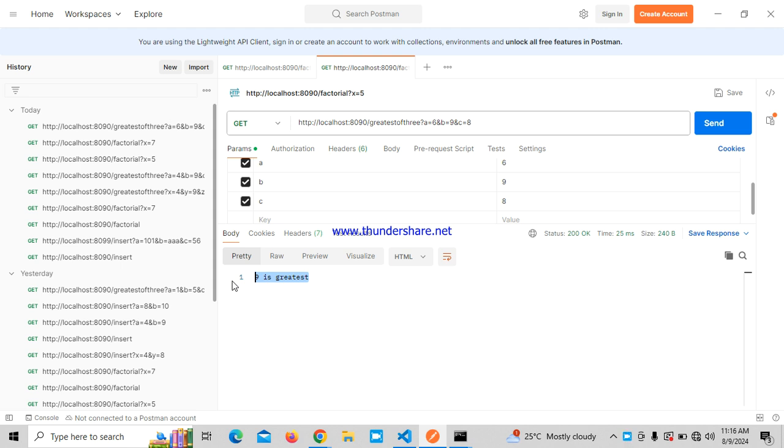endpoints. In that, I would say that Postman is a versatile and powerful tool that enhances the efficiency and effectiveness of API development and testing. Its ease of use and comprehensive features make it a favorite among developers and teams working with APIs.